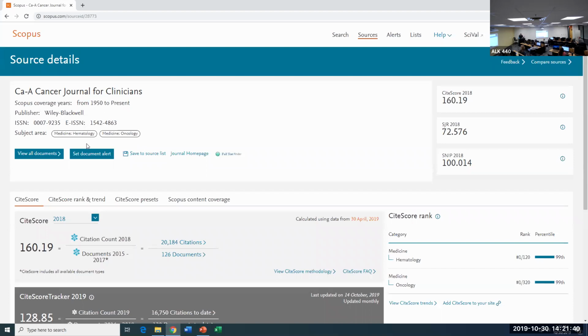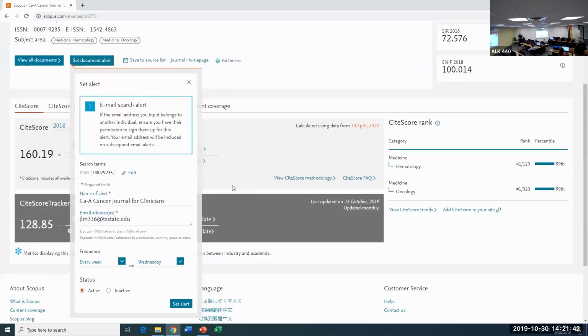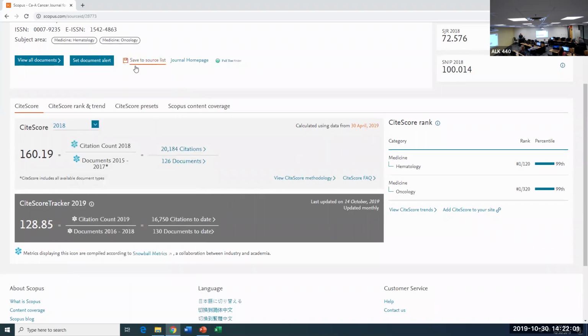So let's take a look at what an alert box looks like. It names the alert after the publication. It has my email address, but I can also send it to someone else if I want to. And then my frequency choices are every day, every week, every month, and you can define the day of the week. This is something you'll manage under your My account. I can also save it to my source list. This is kind of favoriting this journal, just so you can get back to it more easily.